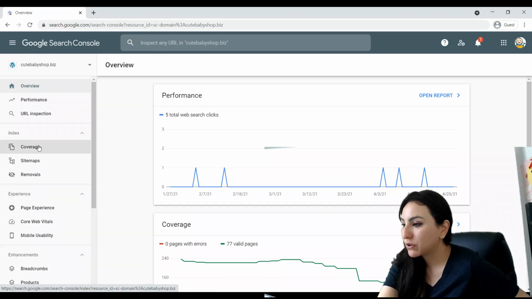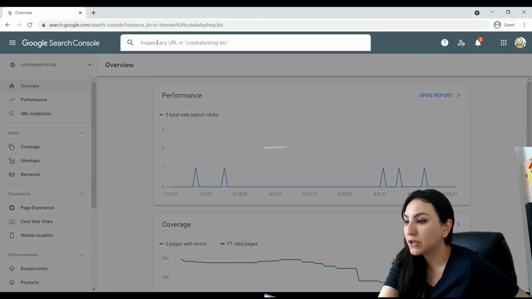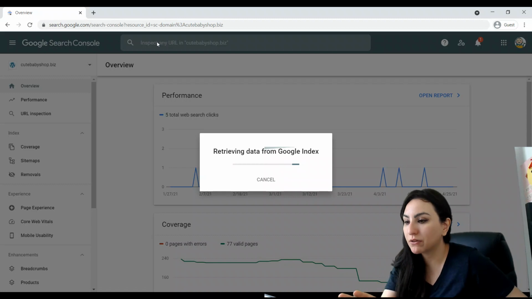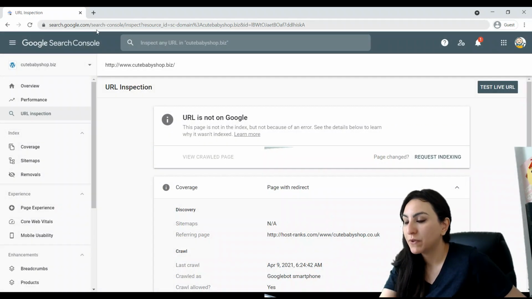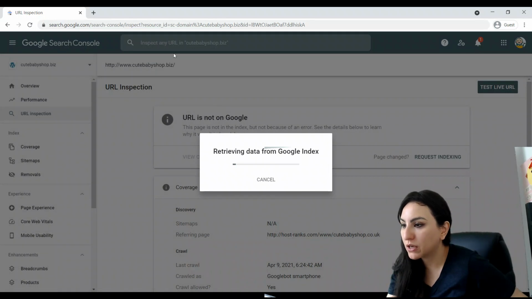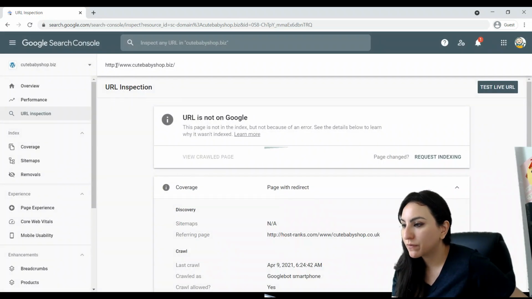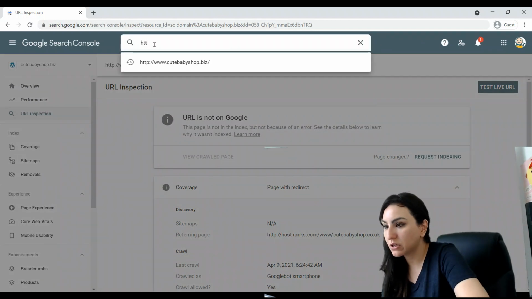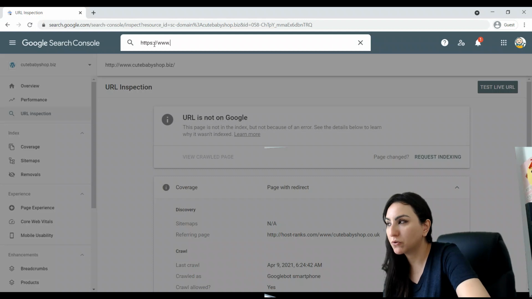So let's talk about the URL inspector. With the URL inspector, basically you have to put your URL over here, www.cutebabyshop. This is some of the things that I don't put very clearly in the slides, so the video comes very handy. So the URL is not on Google. Oh, HTTPS maybe. I'm sorry. Wait a minute. Let's see. I haven't logged into this account in a while. Let me put HTTPS www.cutebabyshop.biz.